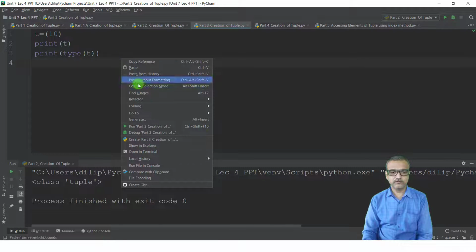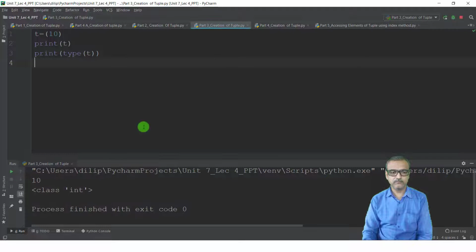Now I will just run this program. Click on this run button. You can see that for this print of t we have value 10 and print of type of t will give us class int. Now this is the example of creation of single value tuple.